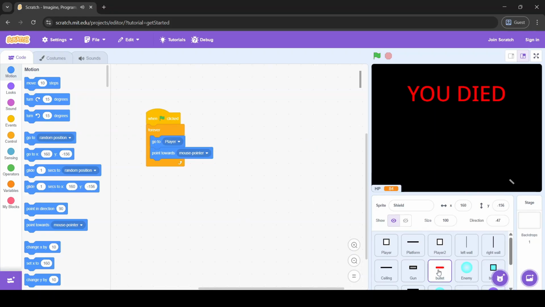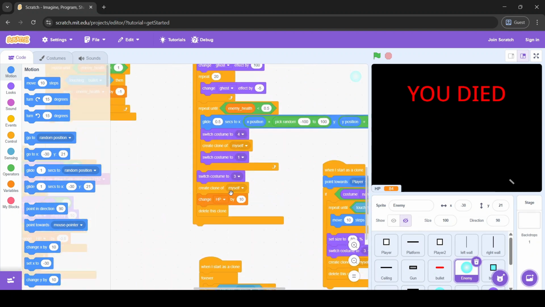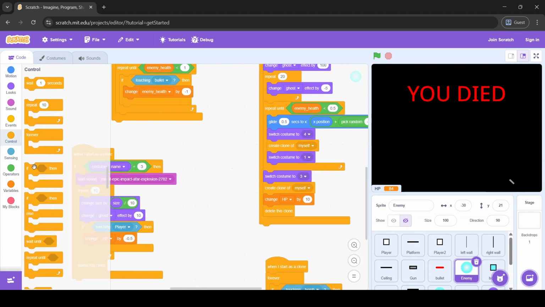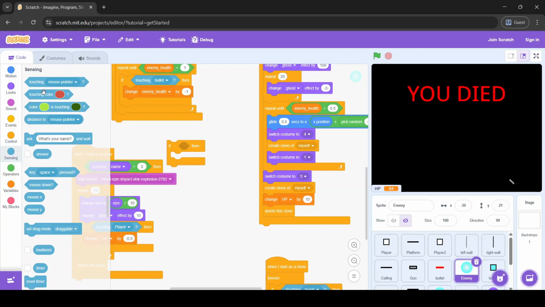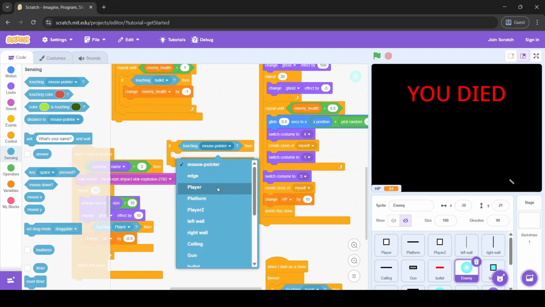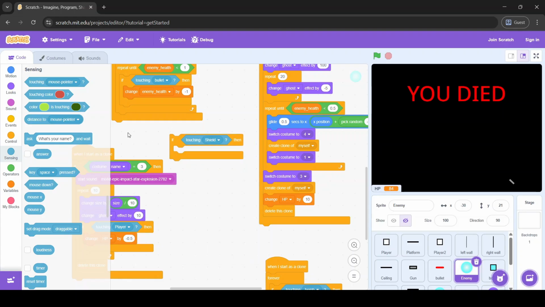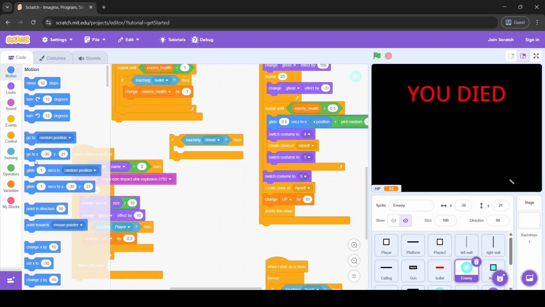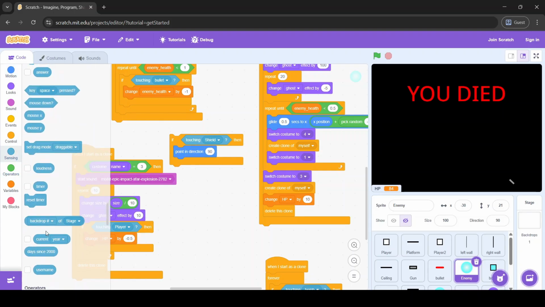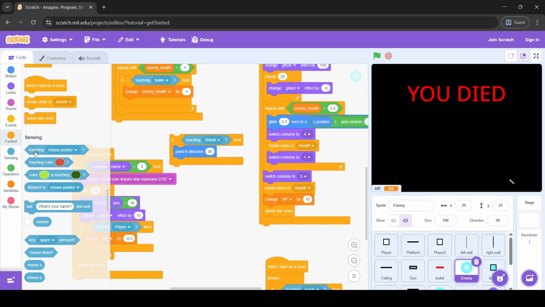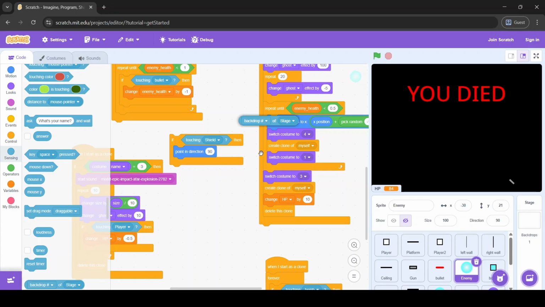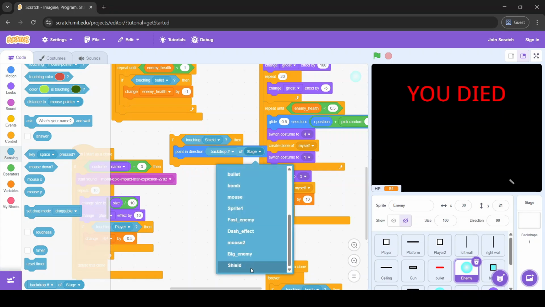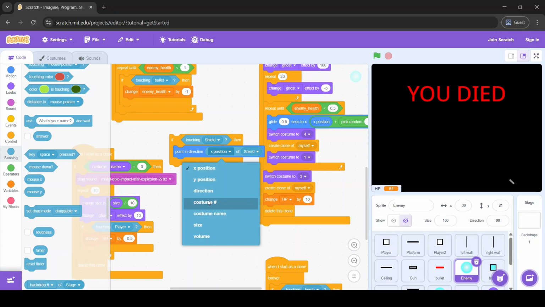Okay, so we need to code: if touching shield, then point in direction of shield. Move this block here, select shield, select direction.